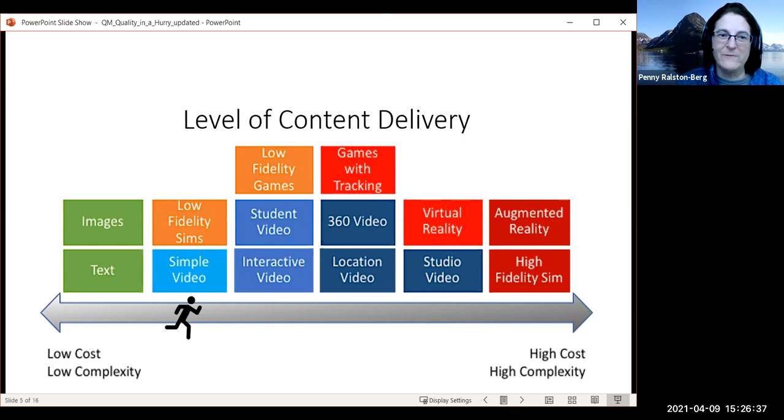I have the little running man there with images and text. Sometimes when people think about fast or simple, they think about text, but actually a simple video can sometimes be faster to produce than a written component of a course. Depending on the skills and resources available, but consider simple, short, topical videos if you're in a hurry.